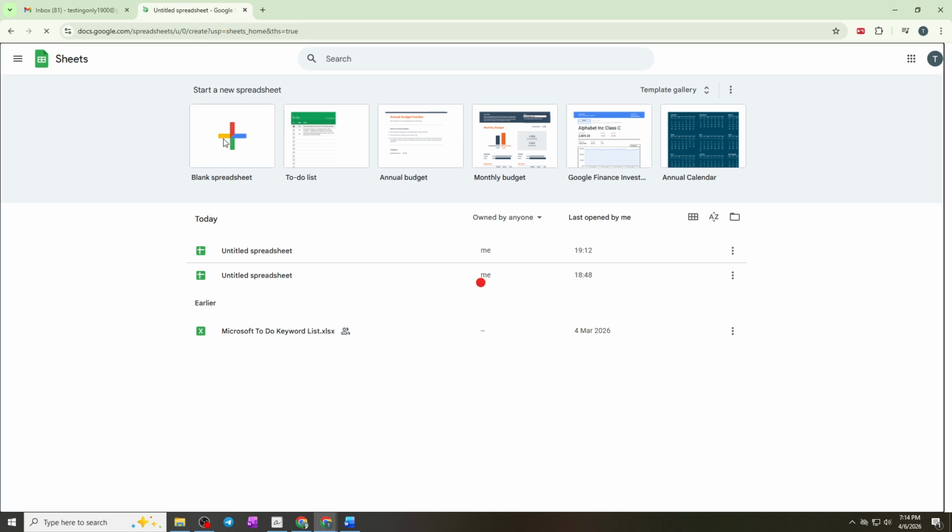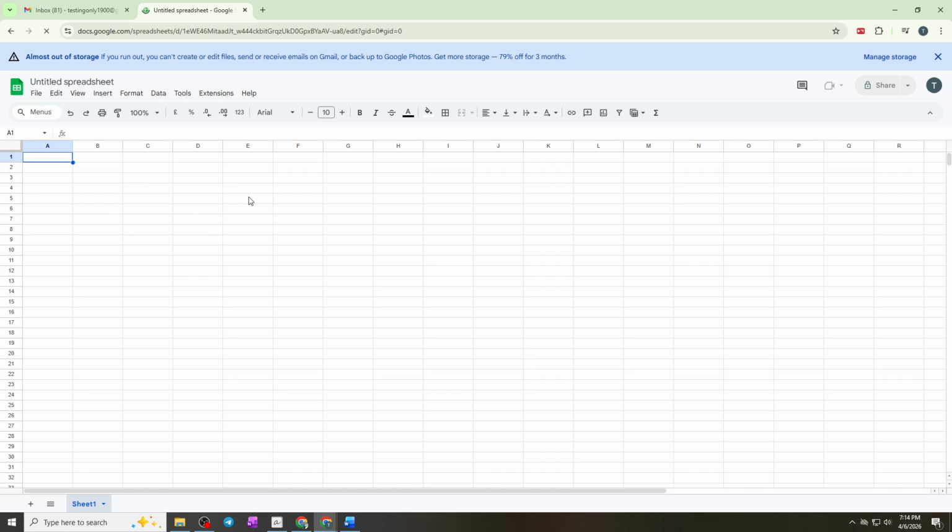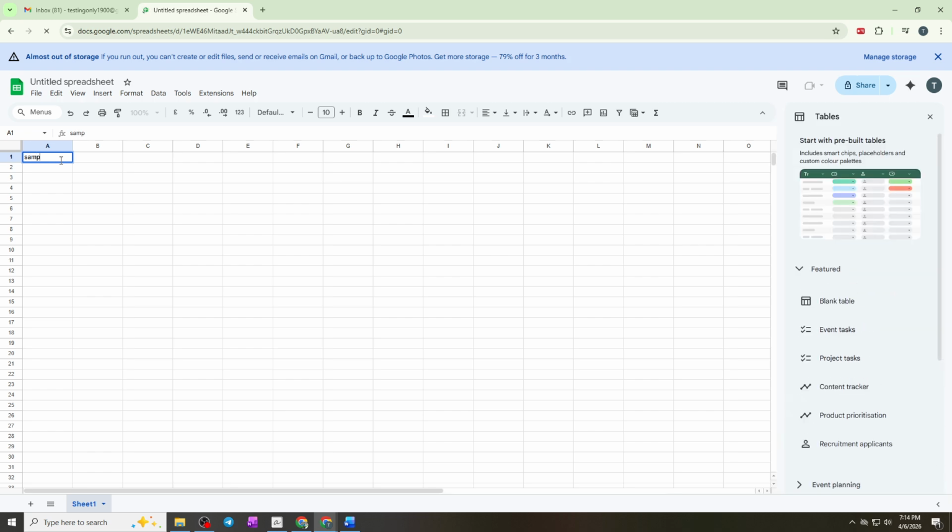You will notice a grid made up of rows and columns. Each box in the grid is called a cell, and this is where you can enter your data. Click on any cell and start typing to add text, numbers, or dates. Press Enter to move down to the next cell, or use the arrow keys to navigate in different directions.